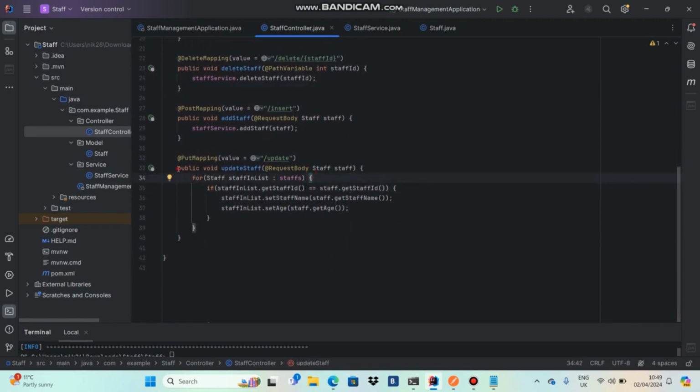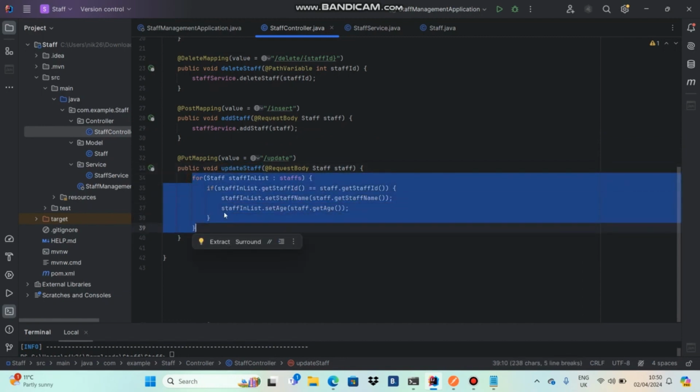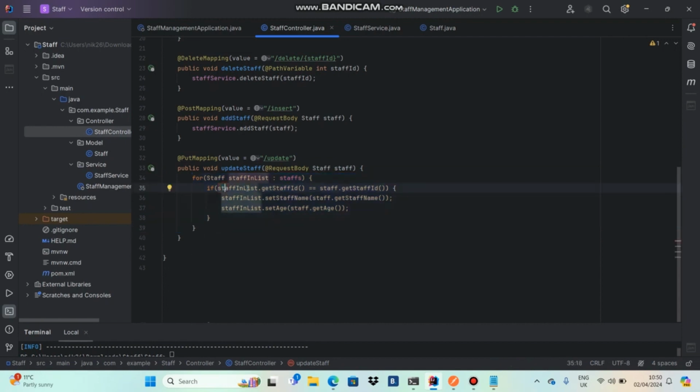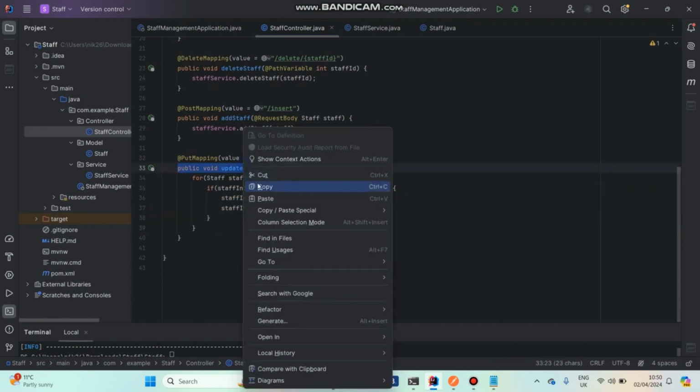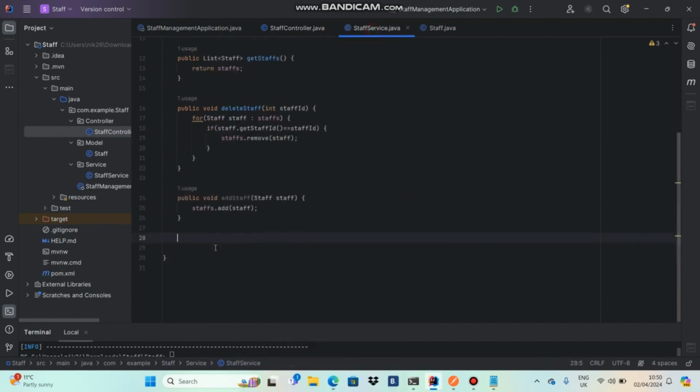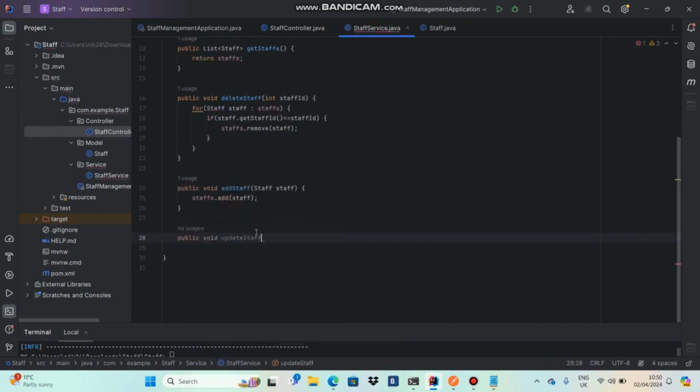Here I see this is a public void update staff method. I'm going to update the staff by passing the staff object as a parameter, and I'm going to have the business logic here. So I'm going to write the same method inside the service class with the same business logic. I will just take the method name first, copy it, and go to the service class and paste it so that the name will not be changed. It is easy for me.